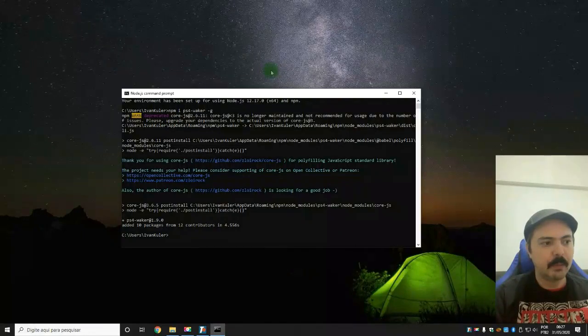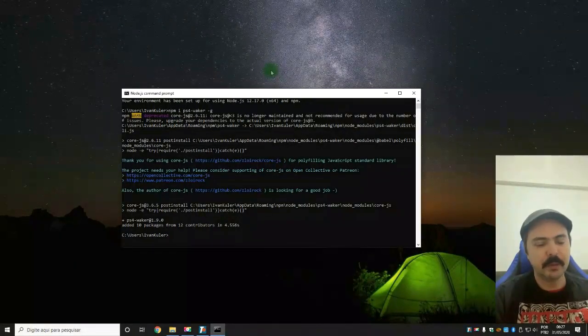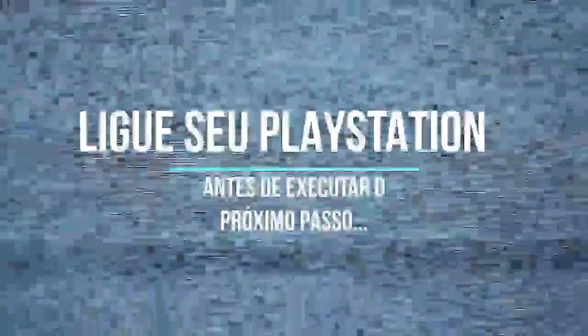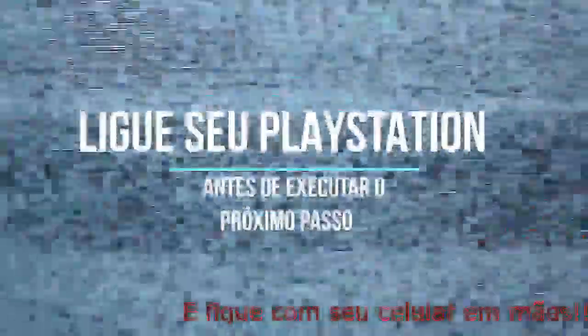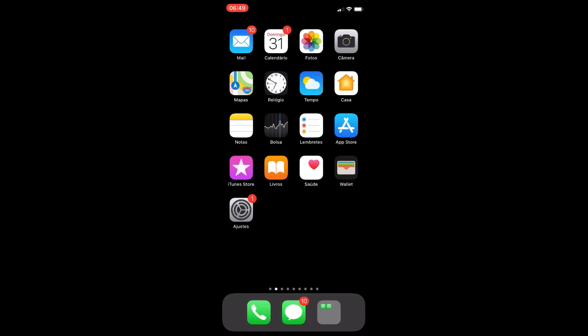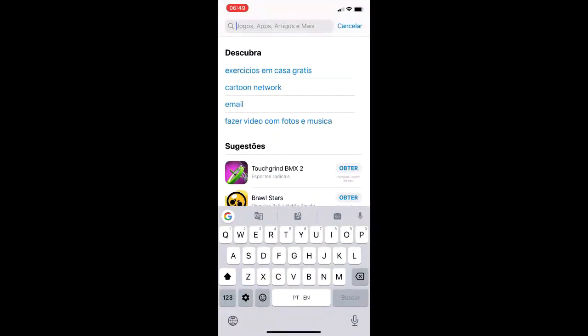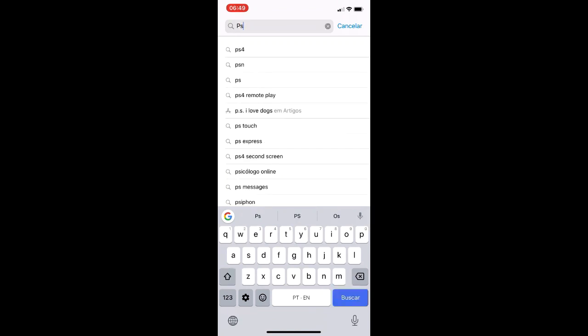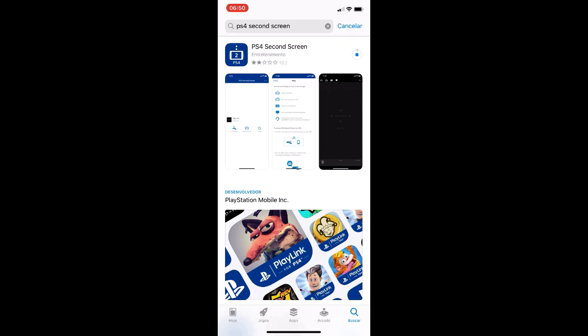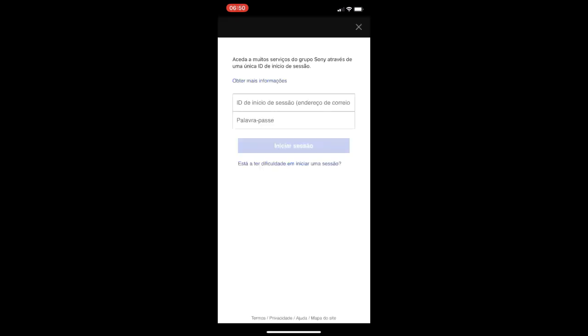Now we will move to a few things that we need to do on the PlayStation and on our smartphone. Please turn on your PlayStation before the next step. It's mandatory, okay? Turn it on. Now, on your smartphone, Android or iOS, go to the app store and search for PlayStation or PS4 Second Screen. Download it, install it as standard, and open it. You need to sign in with your PSN account, the same one that you use on your PS4, okay?